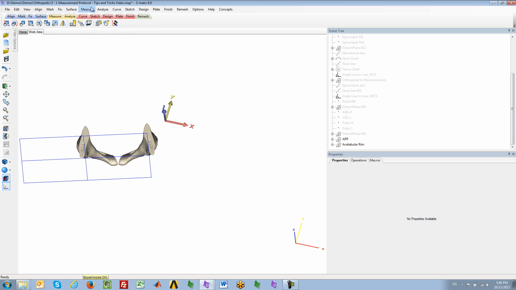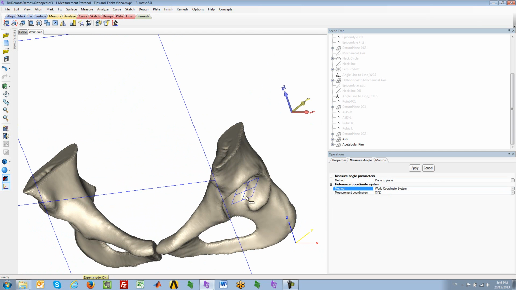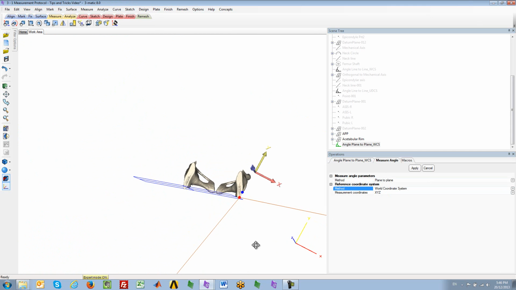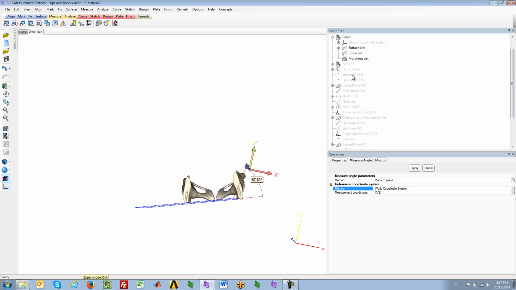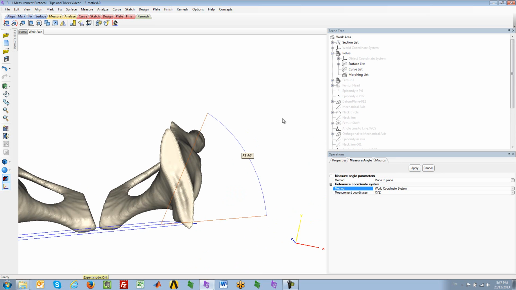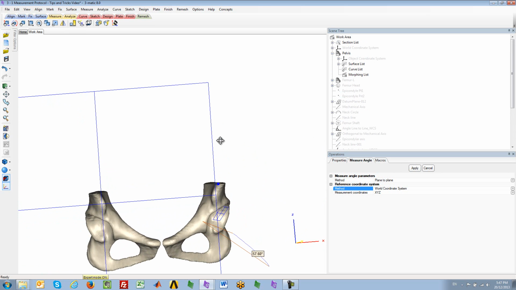With these 2 planes, I can go ahead and make a measurement between them. Can determine where I would like to place that measurement. And that way you can measure the inclination angle.